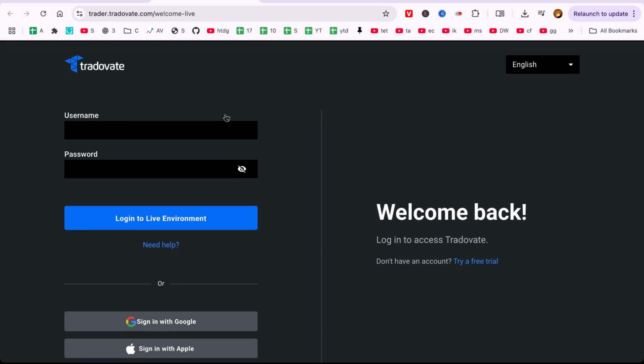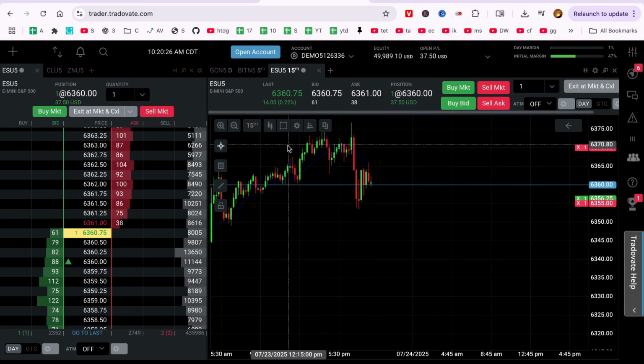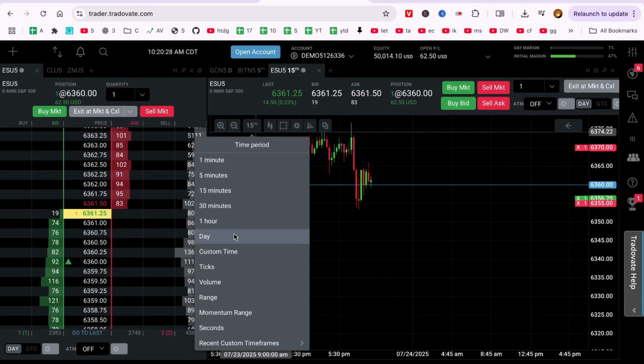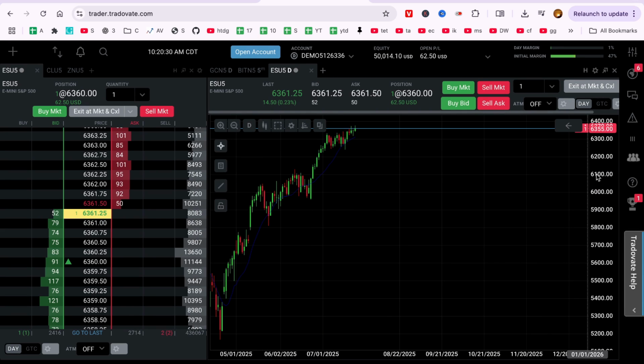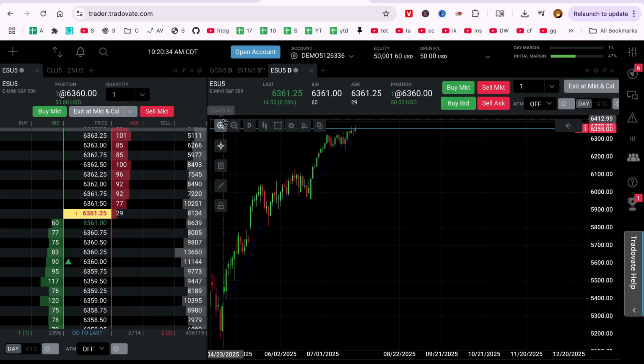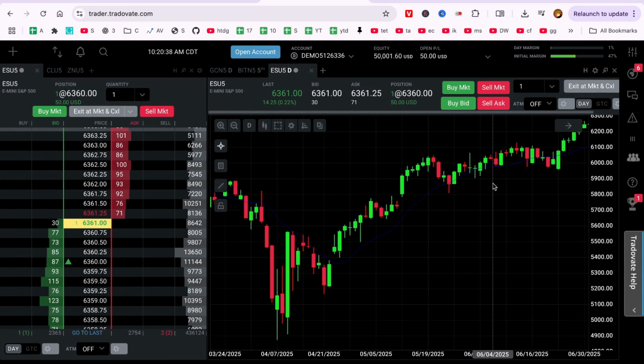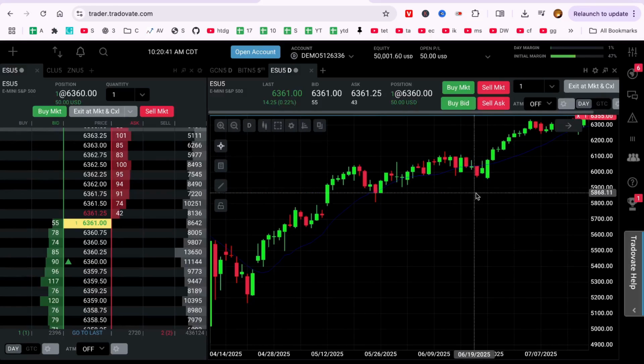Step 1. Open a chart or DOM. To place orders in Tradovate, you can use the chart trading panel or the DOM, depth of market panel. For this example, we'll use the chart method. Simply open any market chart, for example, ES, NQ or CL, from the Quotes tab and launch its chart.